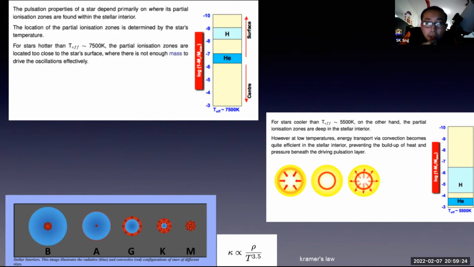It's not the only mechanism for variability, but it's one of the more common ones, and one of the important ones. You can think about it as a heat engine. When the star compresses, and then it overshoots, and then it expands again.